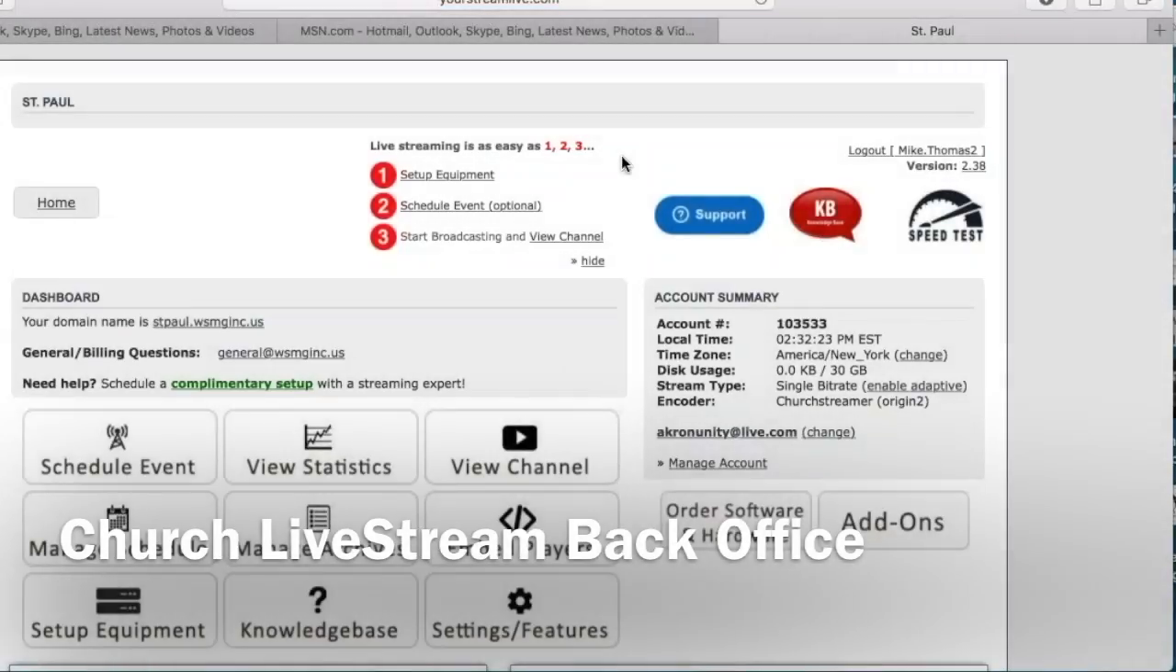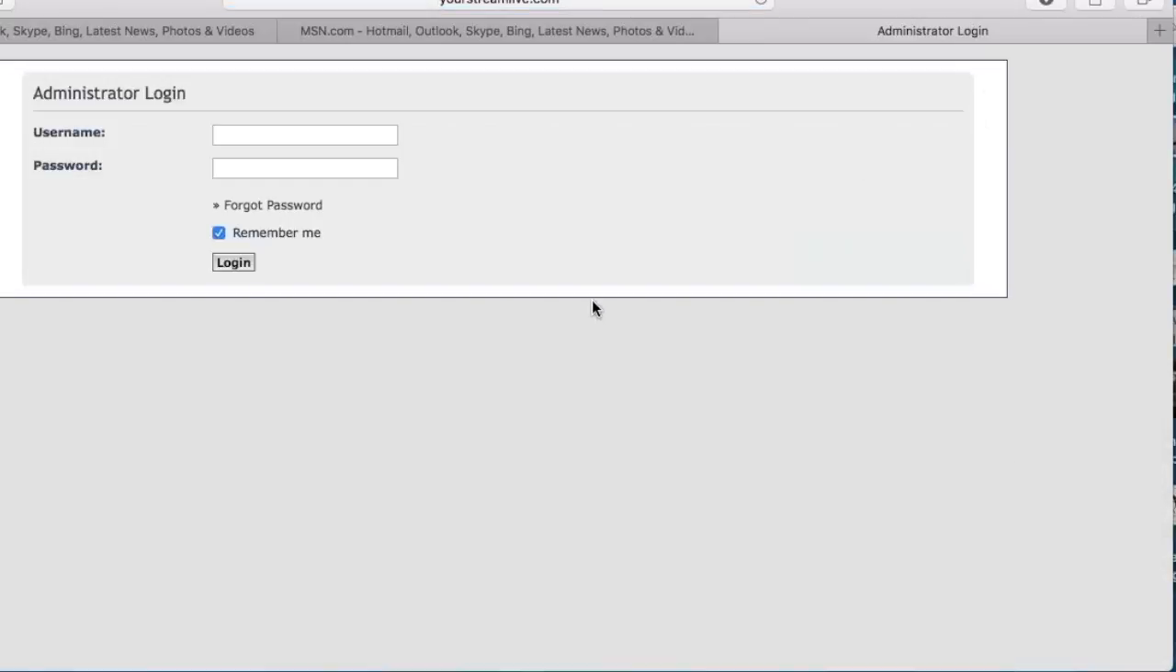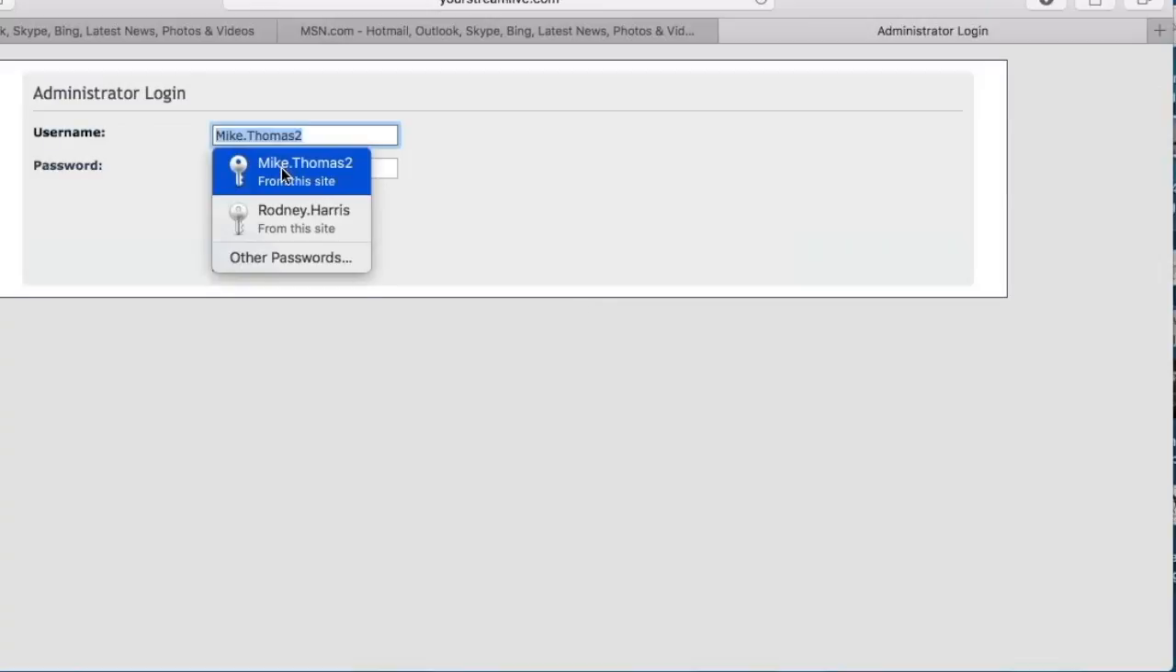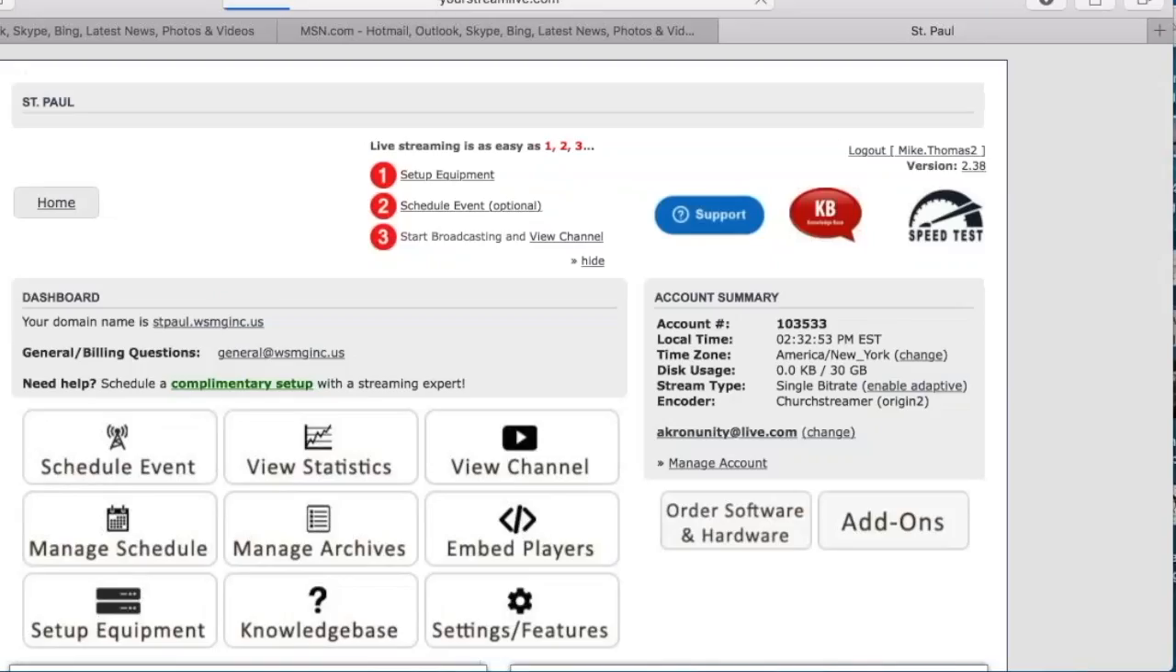Your account, you will get a login and a password that will come. The link will come into your email from the administrator's email, and it will have your username and your password, whatever that might be. You put that in and log in. And I'll show you, run through this and show you how simple most of this really is.